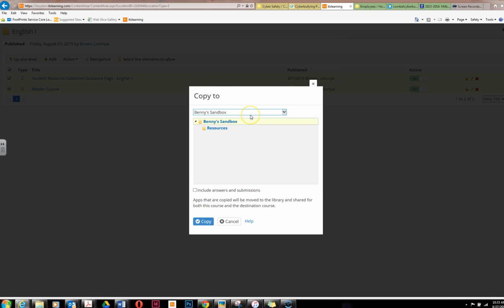Now, as I was referring to earlier, you can just click on a folder that already exists within your course, and when you hit copy, it'll move those files directly into that folder. If you don't do that, then it'll put both files, without a folder, in your navigation tree. So I'm going to show you how to put it in a folder that already exists within your course. For my example, I'm going to use the resources folder. So I'm going to highlight that and hit copy.